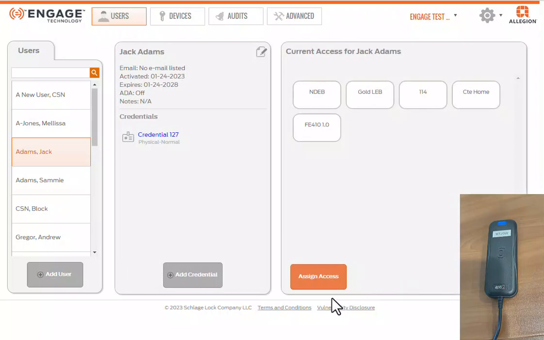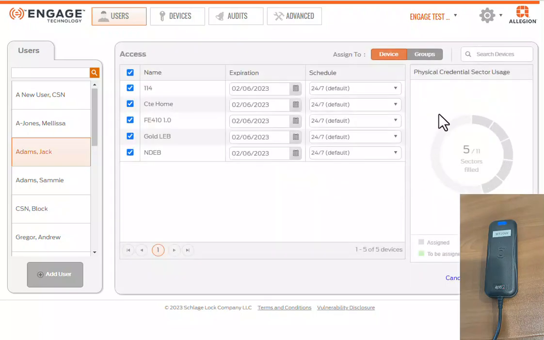Now, I have successfully updated the fob, and as you can see, we still have the doors listed there, and tomorrow, we will come in and we will take a look and you will see that the doors will have disappeared and the sectors will be emptied. So then you can reuse it.